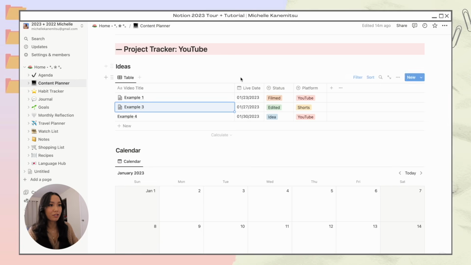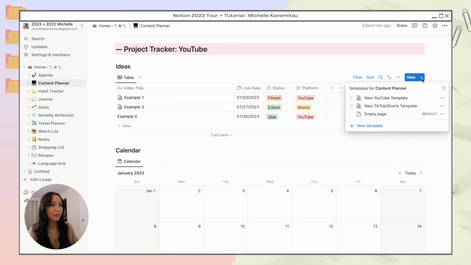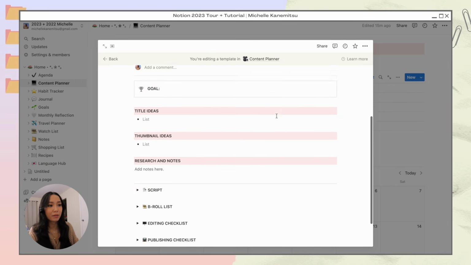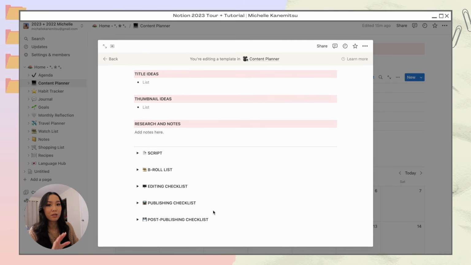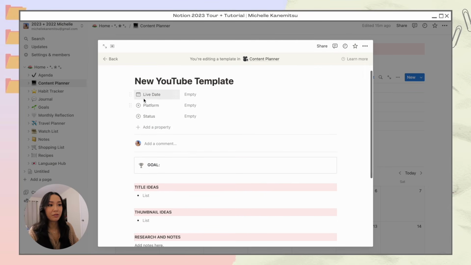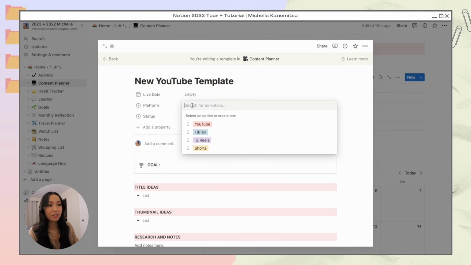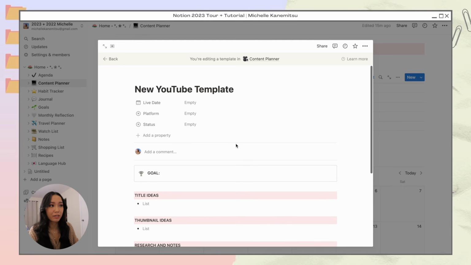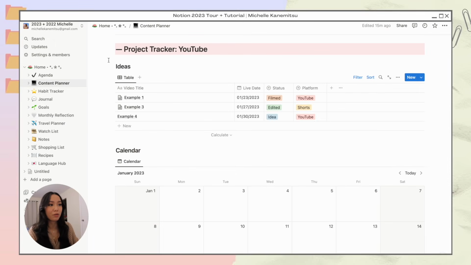Let me close this and show you how by going to this down arrow here, and here's where you'll find all of the templates for this database. You'll click the three dots and click edit, and here's where you can go in and edit this template to whatever fits your needs. You can add a new property, change the existing properties, change all of these sections. All of this is editable, and then it'll automatically save when you go back.